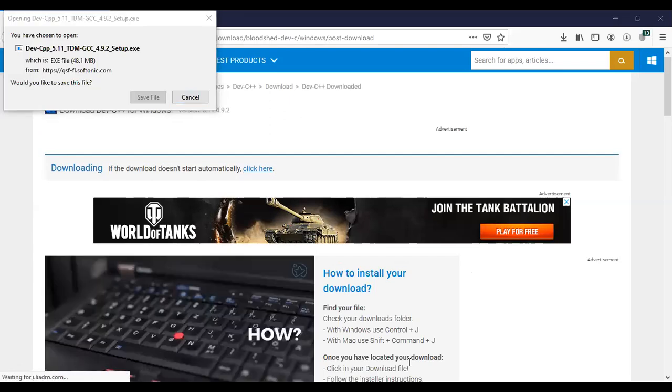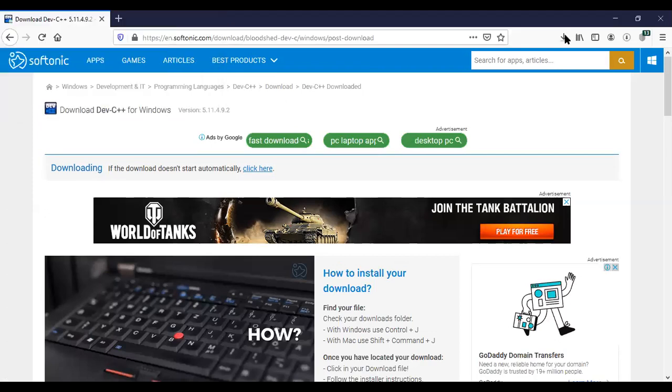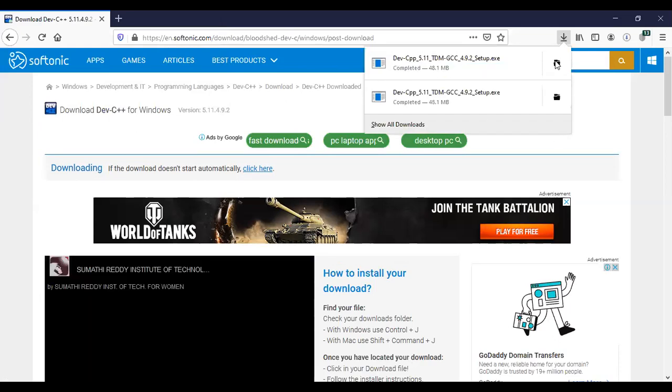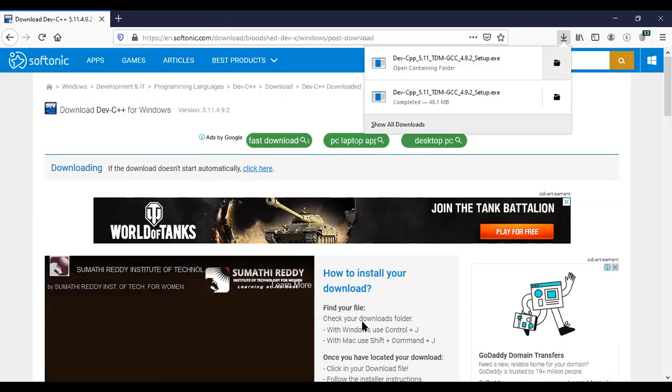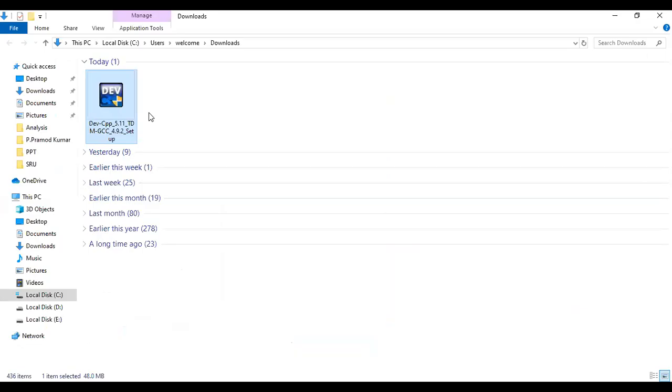So here we got the pop-up. So click on save file on the download button. Your download must start. Once your download is complete, go to the downloads folder of Windows operating system. Now here you can see Dev C++ 5.1 or whatever may be the latest version you will be getting. Double click on that.